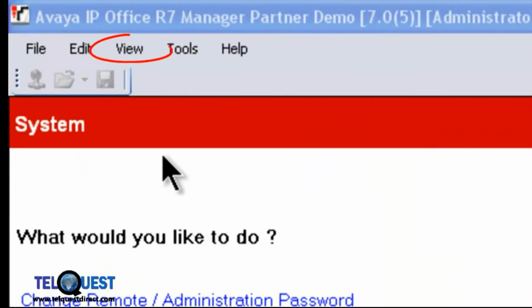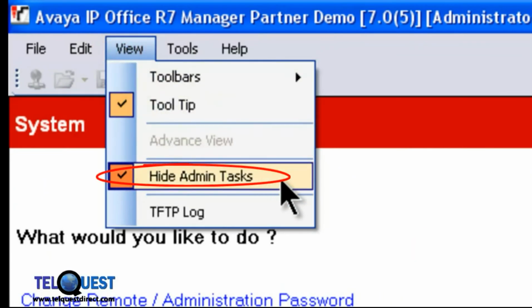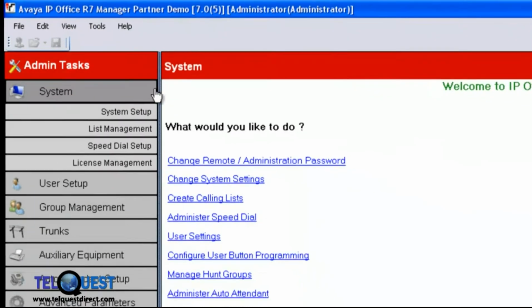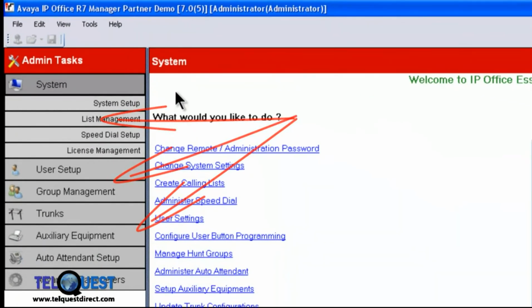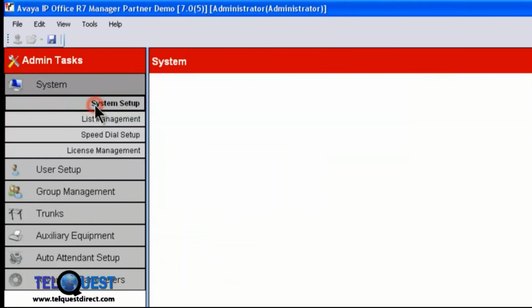What I like to do is go up here to View, click on that, go to Hide Admin Tasks, and take that check mark away. It gives me a better view of what's going on over here. Next, we click on System Setup, and here's the area that we're concerned with in here.